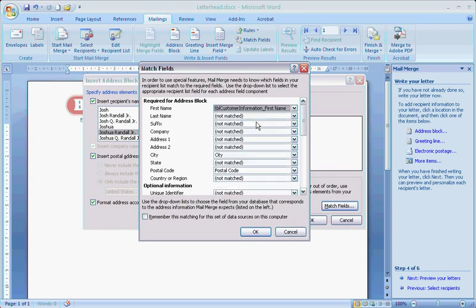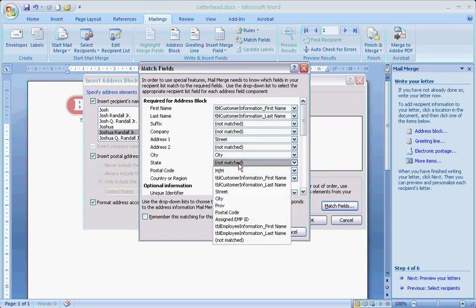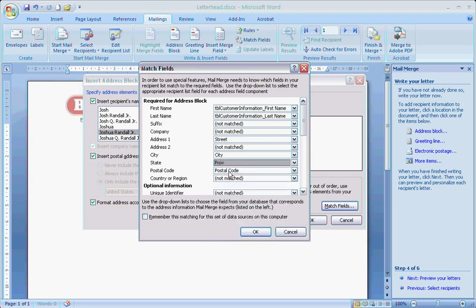So customer's first name, customer's last name. If you only have one field for this, that really doesn't matter. Just choose it as the first name. We're then going to choose an address, which will be for us, street. Our city's already been picked up by Microsoft Word. Our state, since we're in Canada, we choose province.